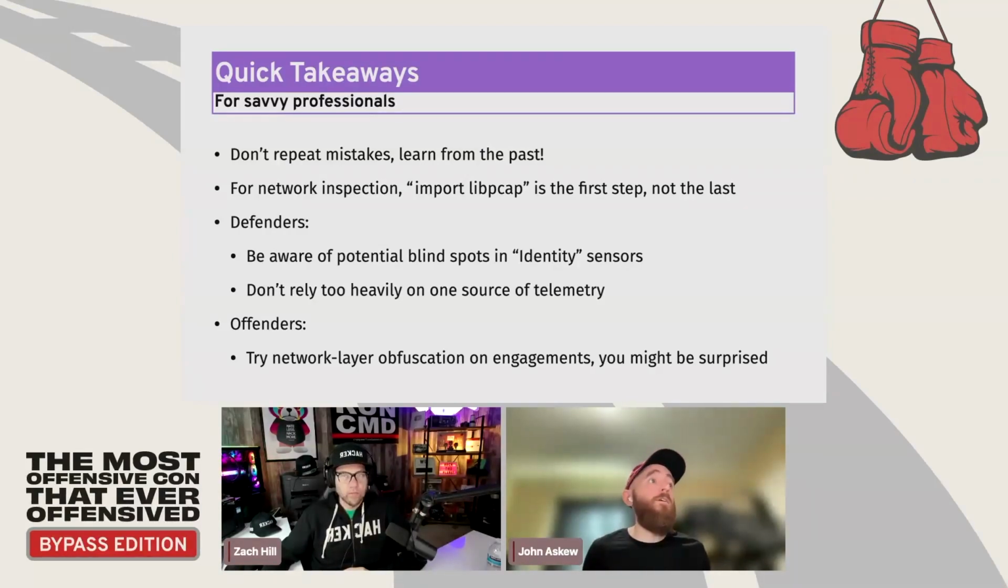If you're a defender, just be aware of this for potential blind spots when you're looking at network telemetry. Try not to rely too heavily on one source of telemetry. And for offensive folks, you might try some of these fragmentation techniques on an engagement sometime against real EDR. You might be surprised at what you find. That's all I'm going to say about that.